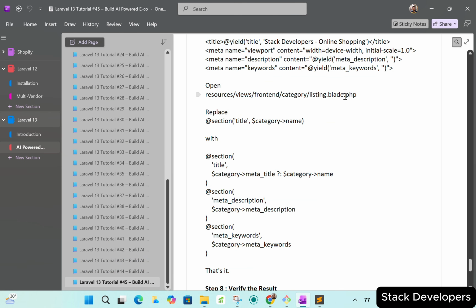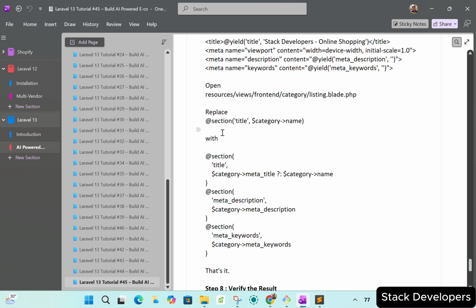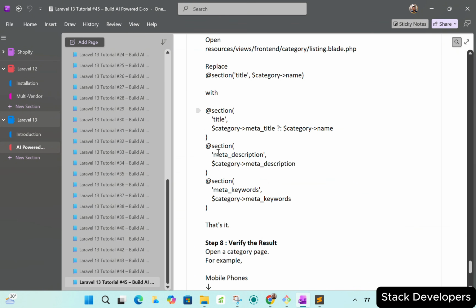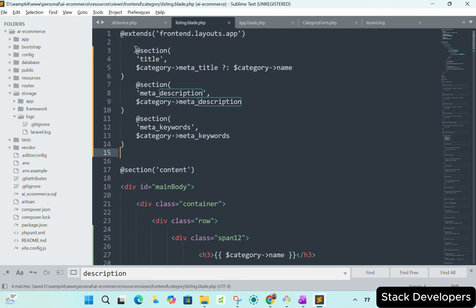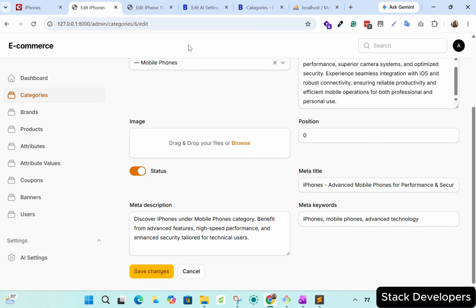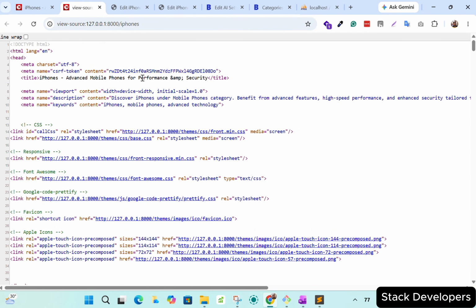After that I'm going to update the listing grid file as well. In the listing grid file we are going to add this content here, and I'm going to replace this one with all these three contents. So I'm going to align it. This is done, and now I'm going to test it. I'm going to refresh it to see whether the meta title, keywords, and descriptions are coming or not. And yes, here you can see it is coming. Advanced mobile phones for performance and security. I'm going to check its source code as well.